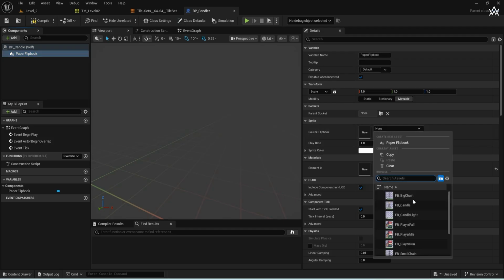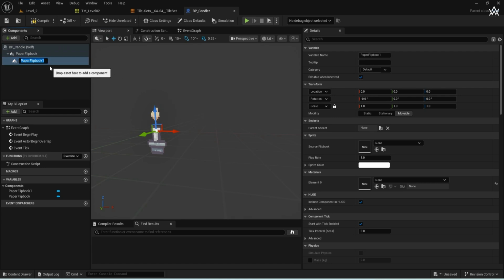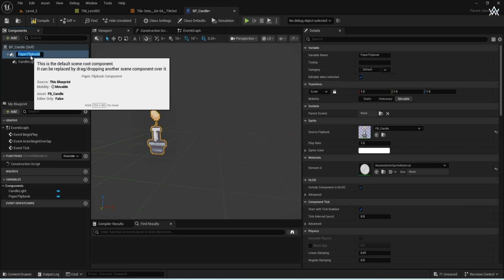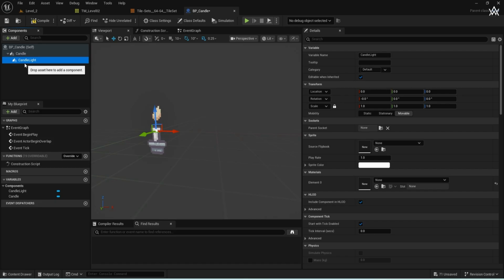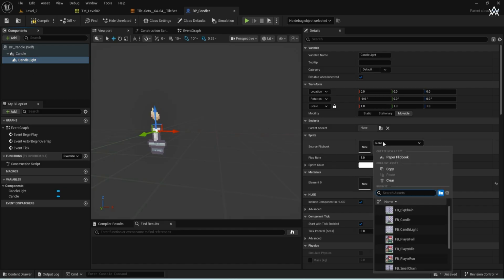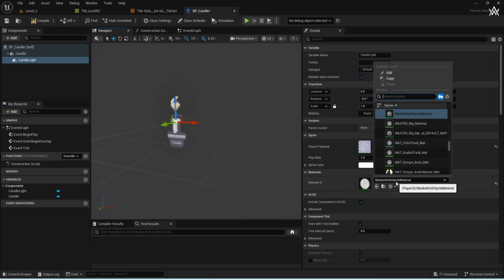We want to have the candle itself, right? You can see it over here. Now, next thing, add another flipbook for the light. So I will call it candle light, and this one we can call it candle. You should always name this stuff, but because we are in the course and I don't want my videos to get too long, I don't always rename stuff. Candle light, let's just use FB candle light. That's it. You can't see it because the material of it we need to change.